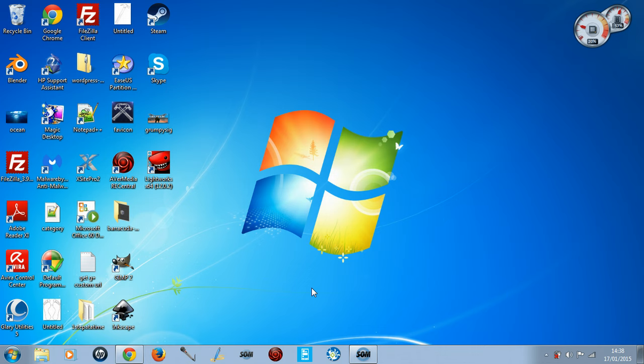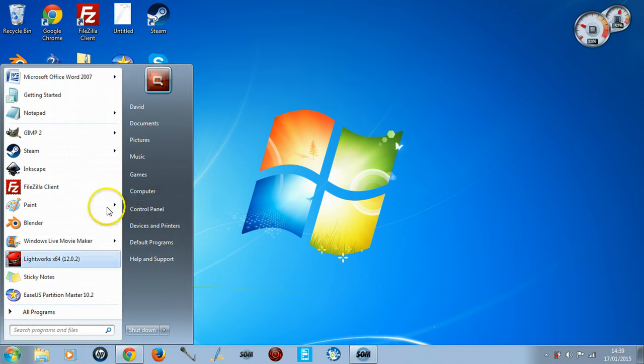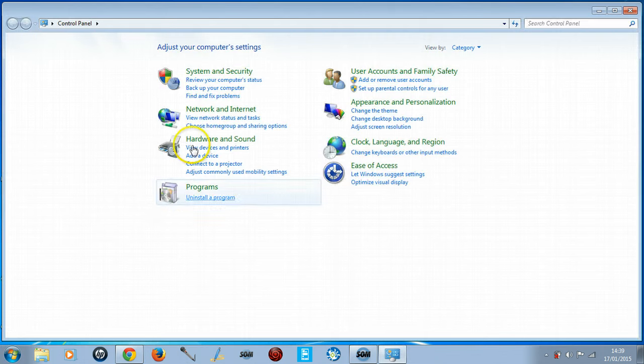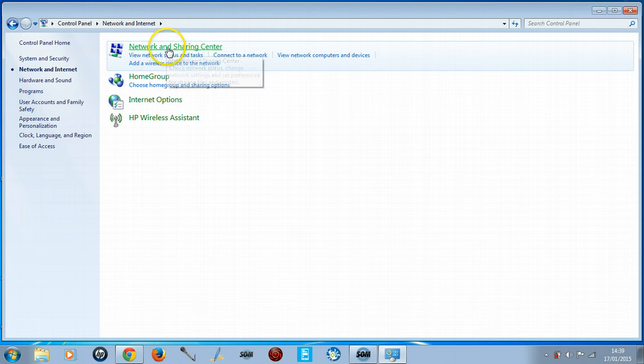So I'm going to quickly show you anyway, and there's a couple of ways of going in. You can click on your currently connected network icon at the bottom, and go to Open Network and Sharing Center. That's one way in. You can also go to your control panel, into Network and Internet, and then Network and Sharing.